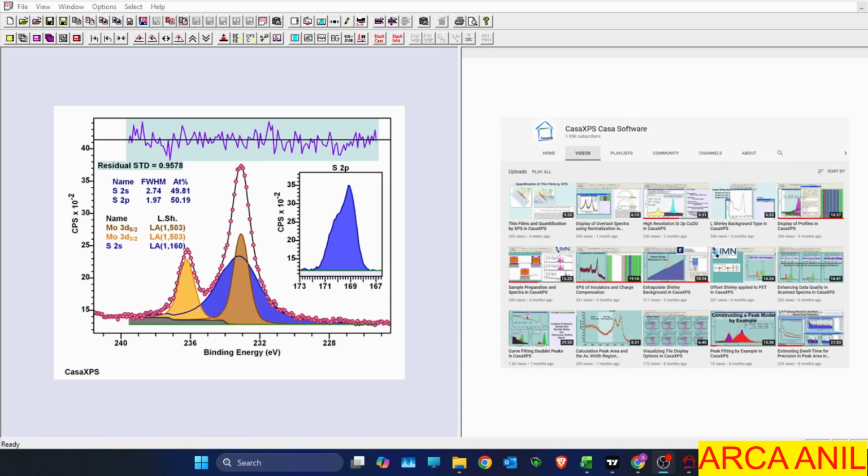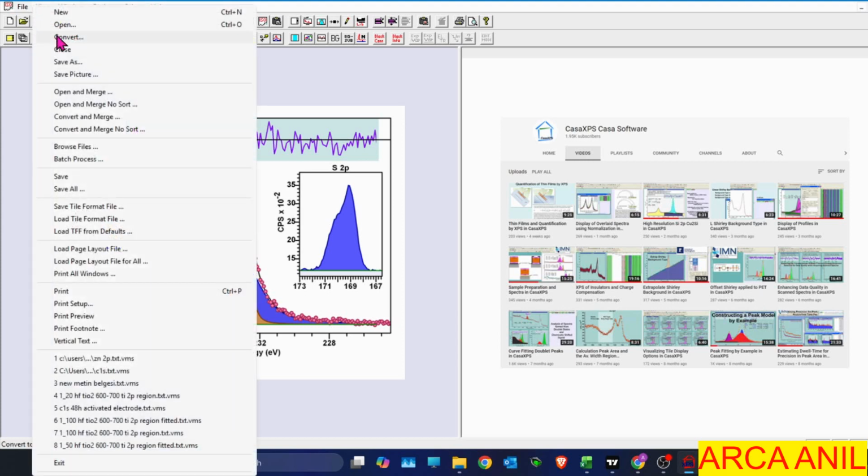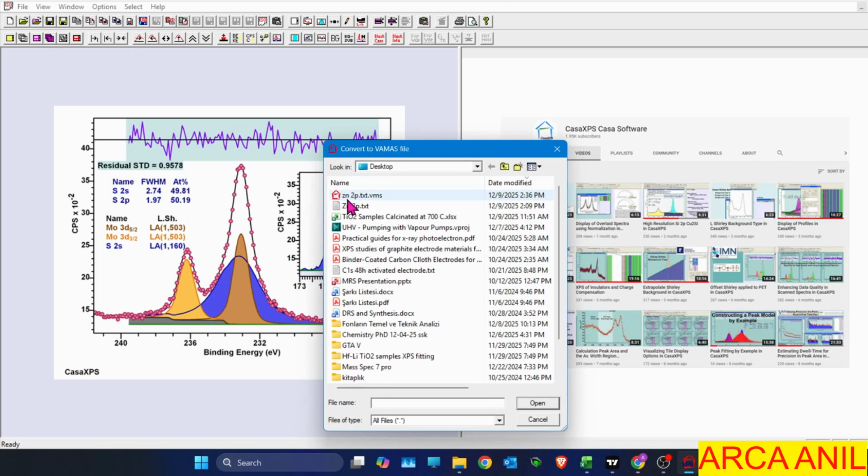In this video, I want to make an XPS peak fitting for the zinc oxide nanoparticles. I will make a peak fitting for the zinc 2p region, but first I have to open or convert the data. File, convert, and this is our data.